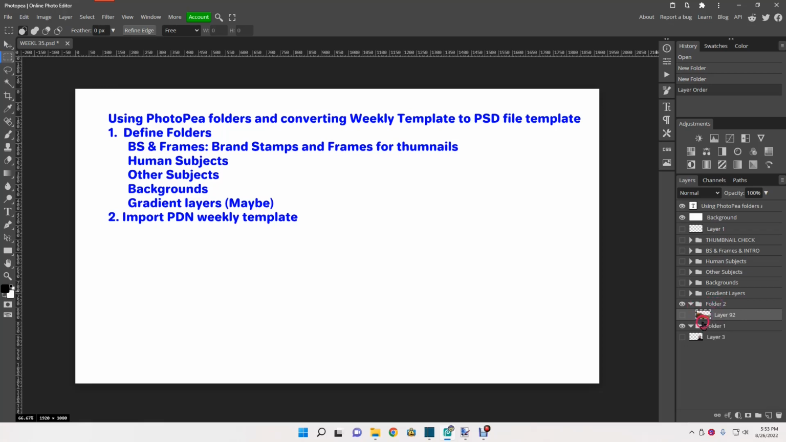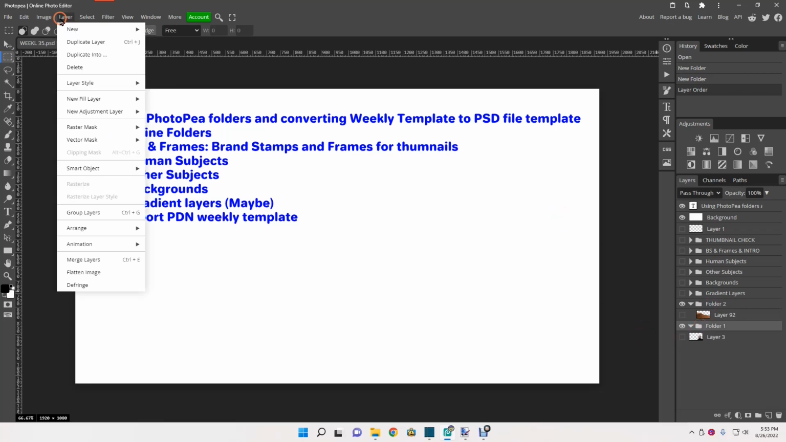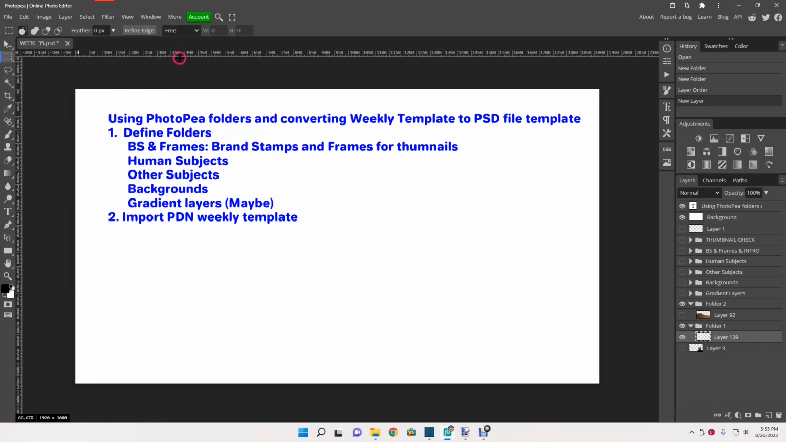Another way to do that is to actually go here, like say folder 1, and make a new layer, because sometimes it works, sometimes it doesn't. This works all the time. You get a layer, the layer goes into the folder, and then all you have to do is drag in between there and it automatically goes in there. So if you're ever having trouble getting a layer into a folder, that's how you do it.